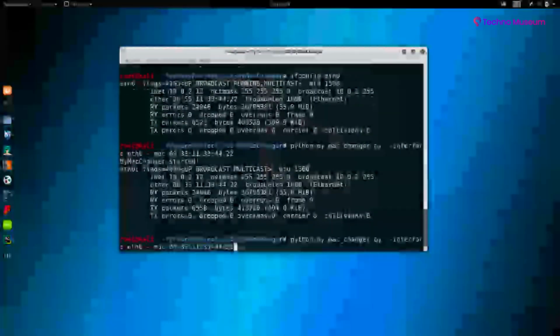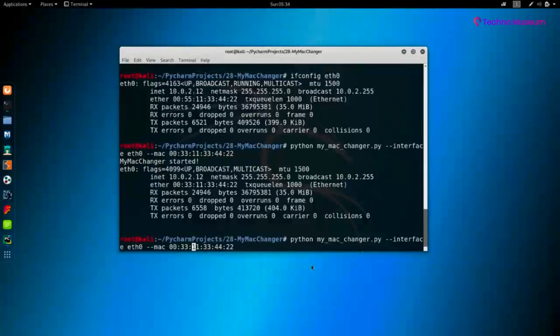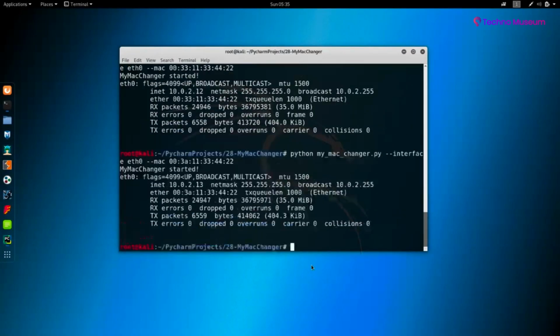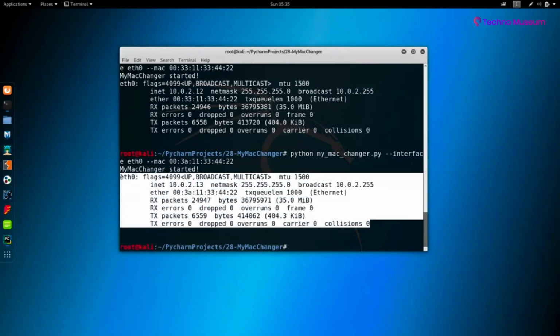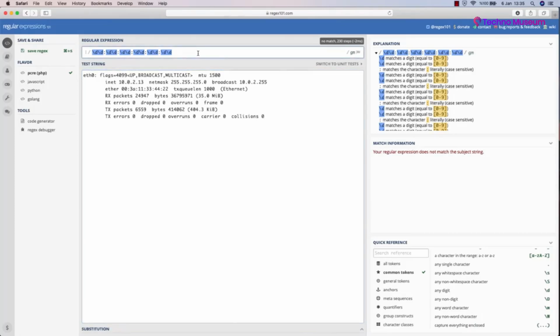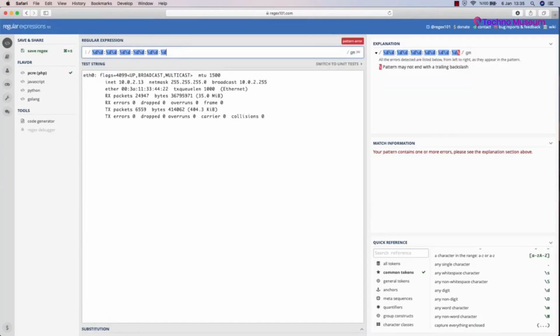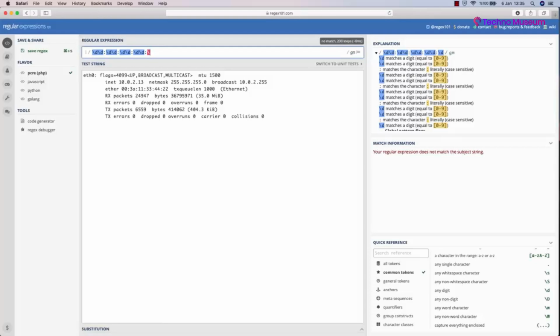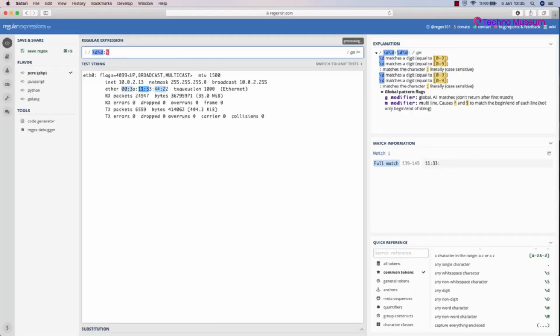Actually, MAC addresses can take the word values as well. So it can take these letters. So now I have 3A rather than 33. And remember, \d only gives us digits. So let me copy this, go back here, delete this and paste my new MAC. Okay, so right click and paste. And as you can see, it doesn't highlight it anymore, because rather than digits, I have to say character.